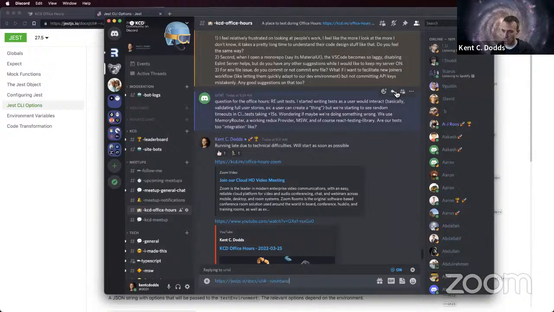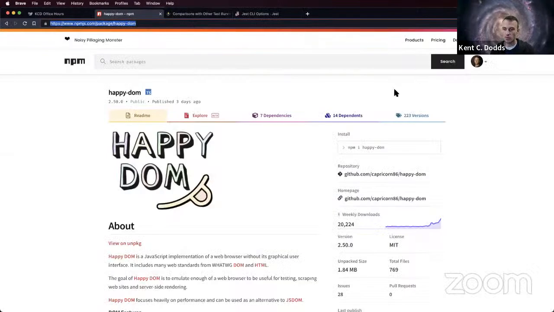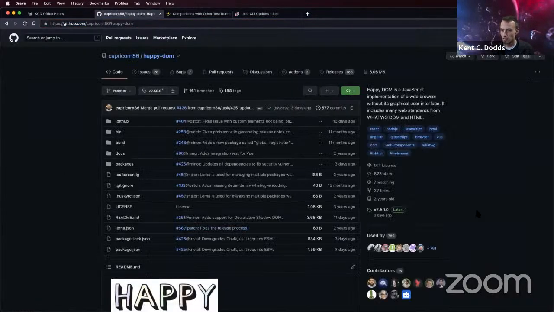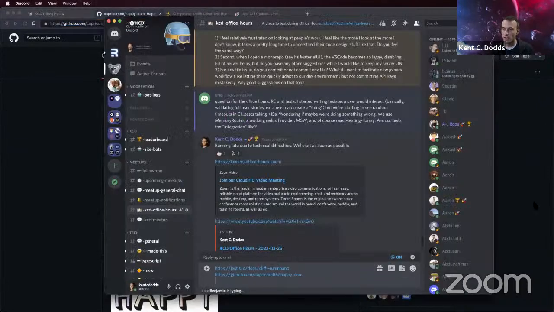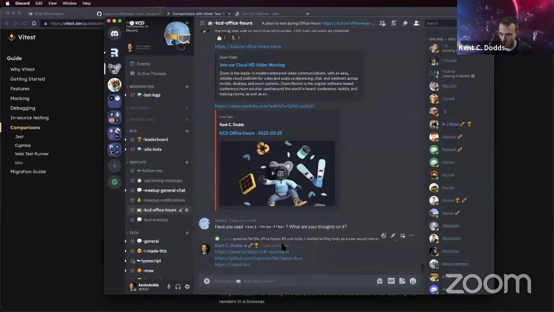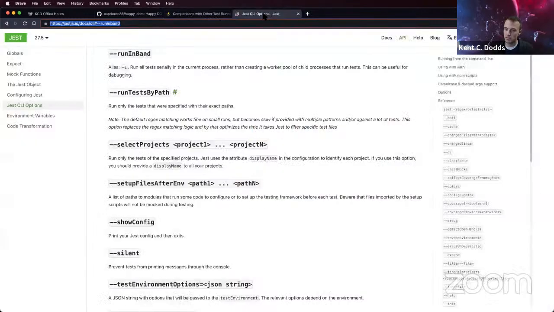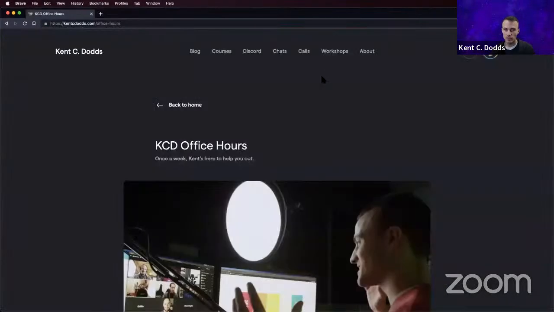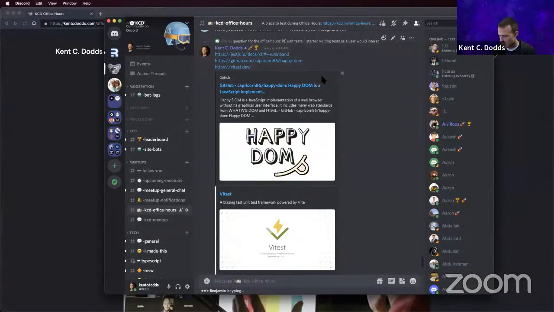So I should have been linking all of this stuff. Let me grab Happy DOM. Do they have a website or something? I'll just link you to the GitHub and vtest. But yeah, the runInBand flag can help in the CI situations, because then it doesn't run all in parallel. It just runs one test at a time. And CI tends to like that a fair bit more. I just noticed they have the CI flag. Oh yeah, that's right, I knew about that. It's not relevant. Yeah, so those are the things that I would look at.